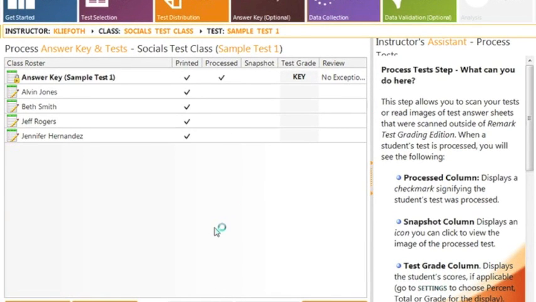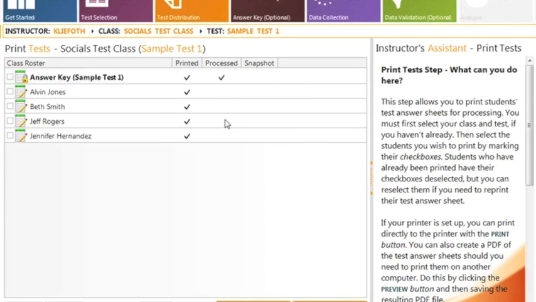All right, so I've got my tests printed and ready to hand out to my students. How do I know that I have my tests printed? Well, I can look here and I can see a list of my socials class, my student list, and under printed, they're all checked off. So I've printed every single one. I've handed them out to my students.